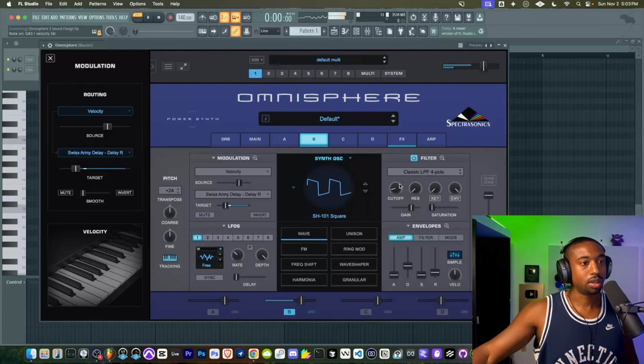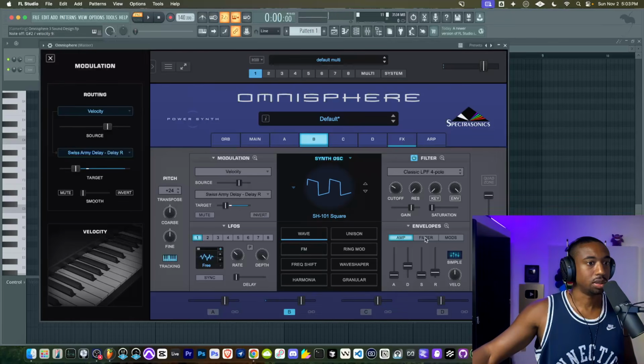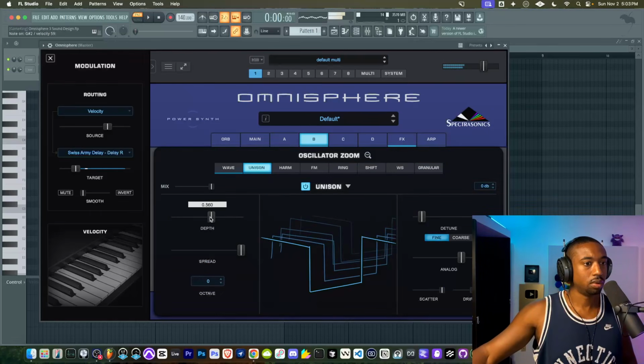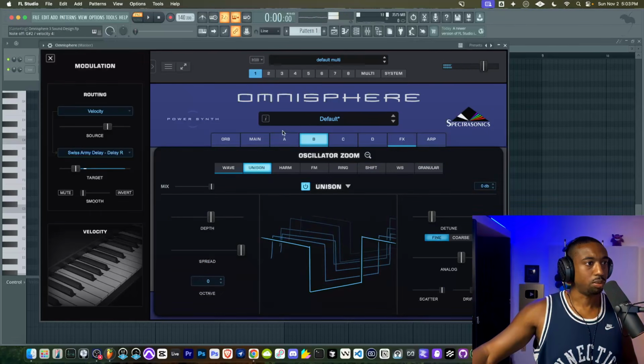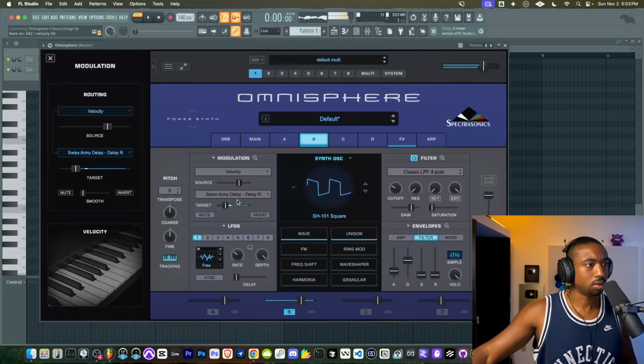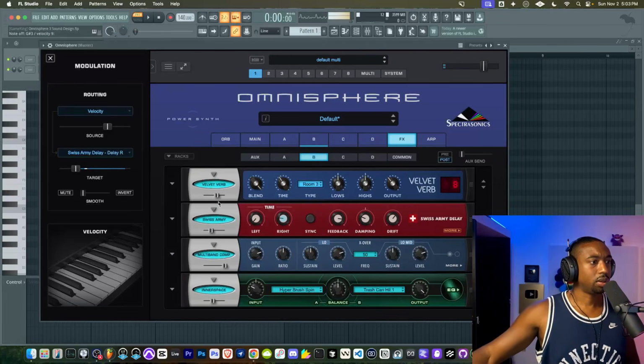I'm gonna add a filter here. And let's give this filter an envelope. Let's make it more of a brassy tone. Let's add some unison in here. Might go back down a couple octaves so we can get some of the tones. Now, one thing I'm going to pull back on is the reverb.